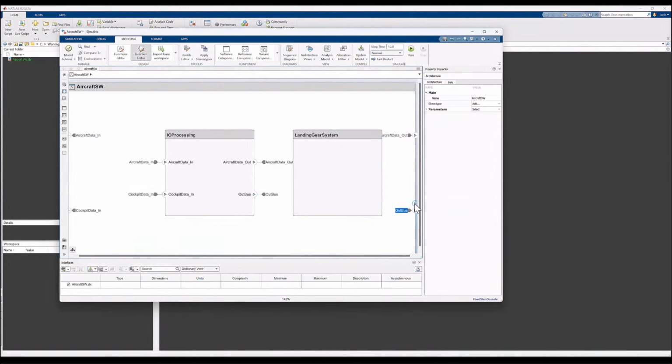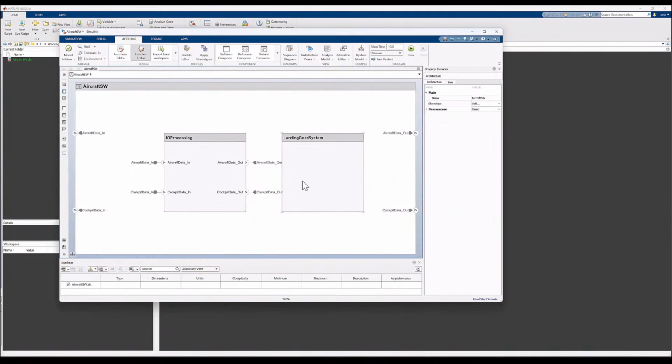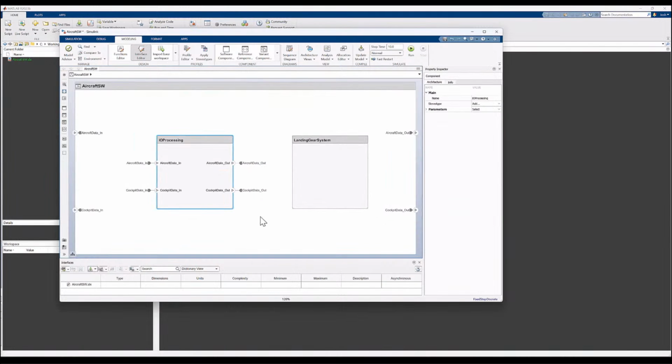And then finally, I'm going to create a service interface between my two systems, the I/O processing and landing gear. So I'll single click on the edge and select server port. This is I/O processing, so let's call this I/O server. And I'm going to click and drag to the landing gear system so that I can establish that connection.